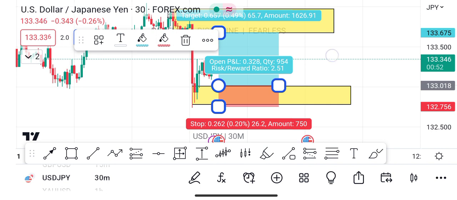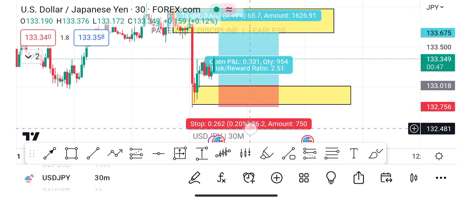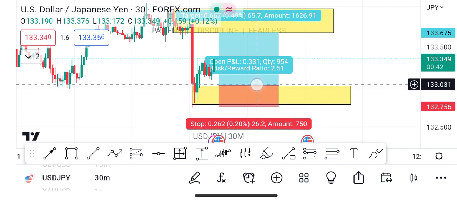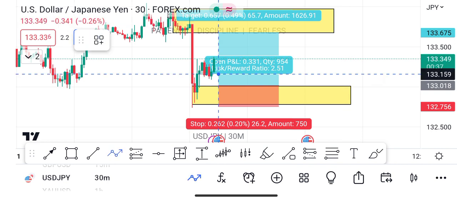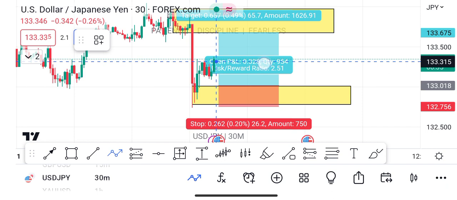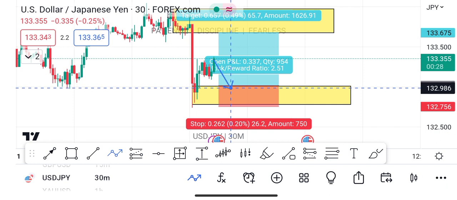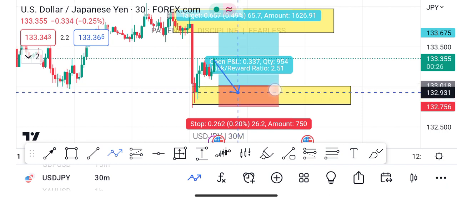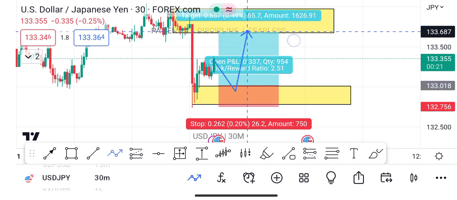26 pips stop loss and 65 pips take profit. You can look at it here. If you look up here, you see it: 65 pips take profit and 26 pips stop loss. Then this is your entry point. Now you're expecting the market to move this way. You can use your path tool to show the market moving like this, getting to this point, and making a retracement to this point, and then moving up to your take profit position. So this is what you expect of the market.